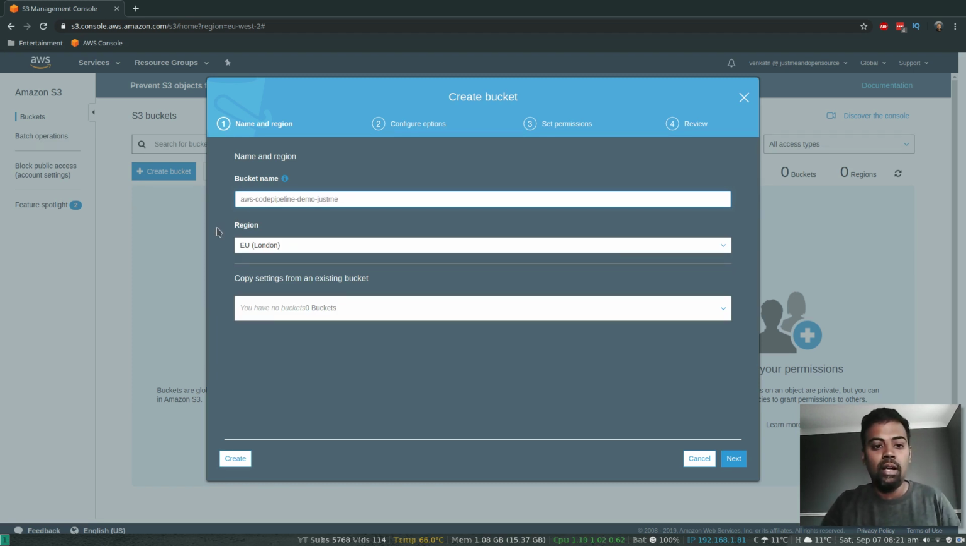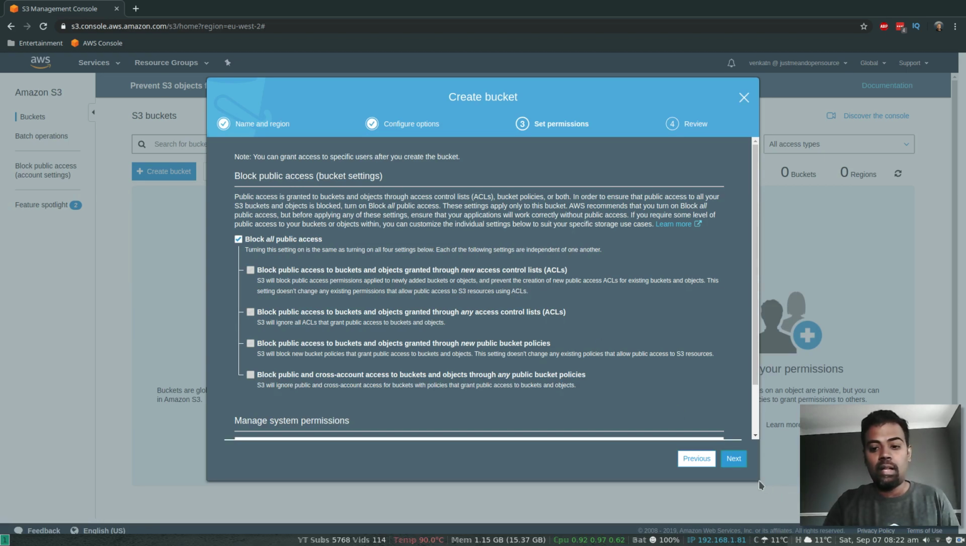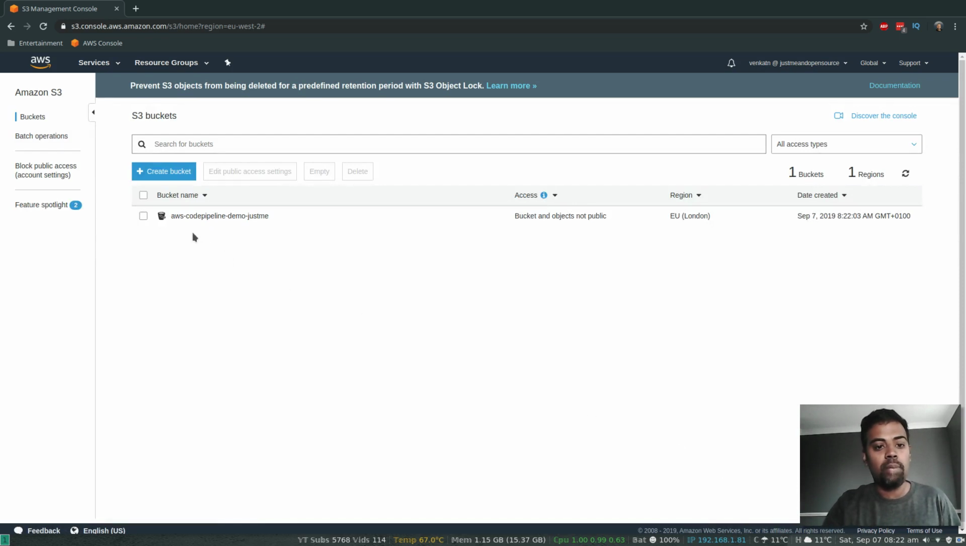Region: make sure you select the region where you have your EC2 instance. The bucket and the EC2 instance where your application has to be deployed have to be in the same region. Click next. And this one is important, versioning. Because we are going to use this as a repository, we need to check this one: keep all versions of an object in the same bucket. All right, click next, and then click next, create bucket. So our bucket is now ready.